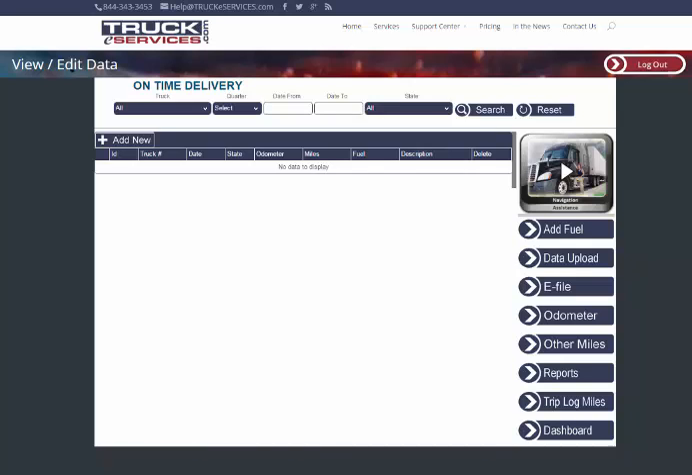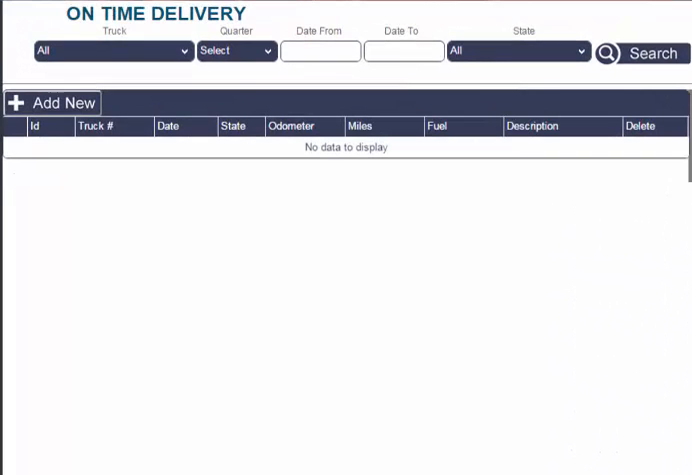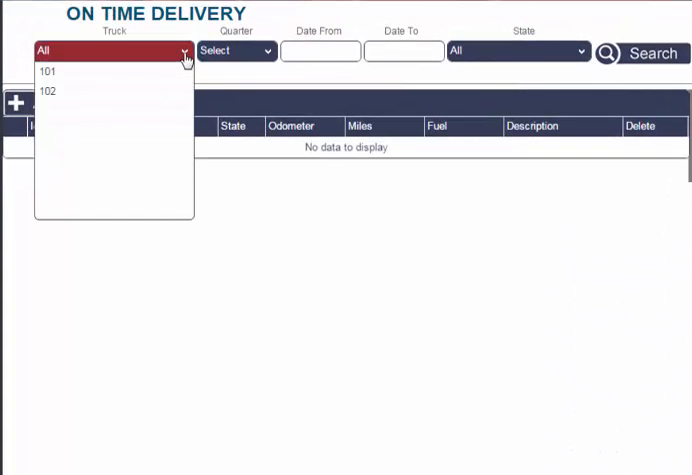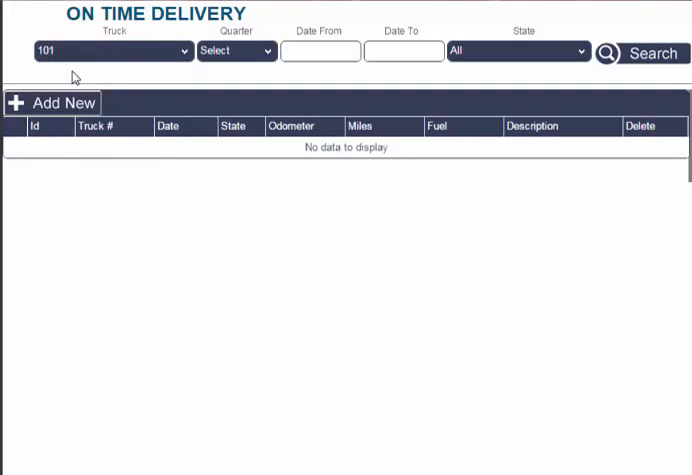When you first open the View Edit Data screen, it's blank. And that's because we need to know what kind of data you want to see before we can show it to you. So first things first, what truck or trucks are you looking to review? I'm going to pick just one unit.